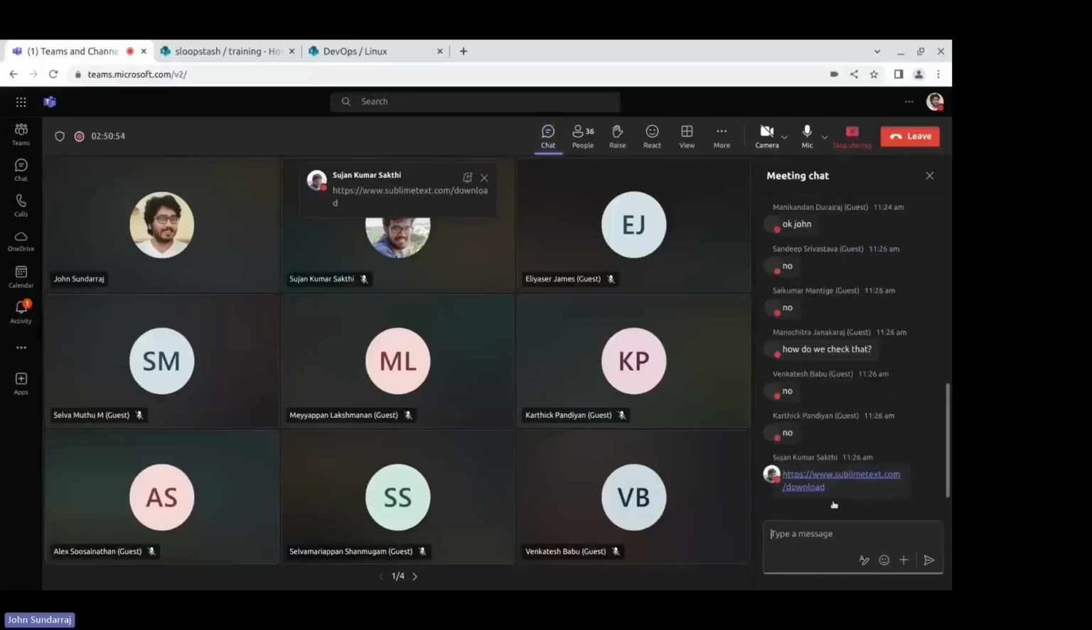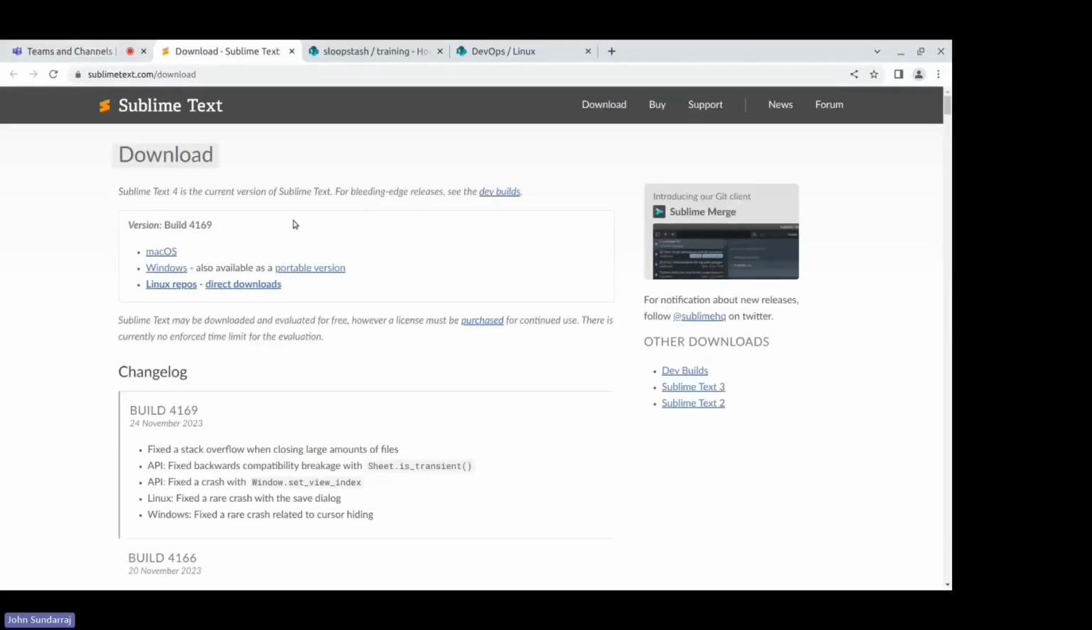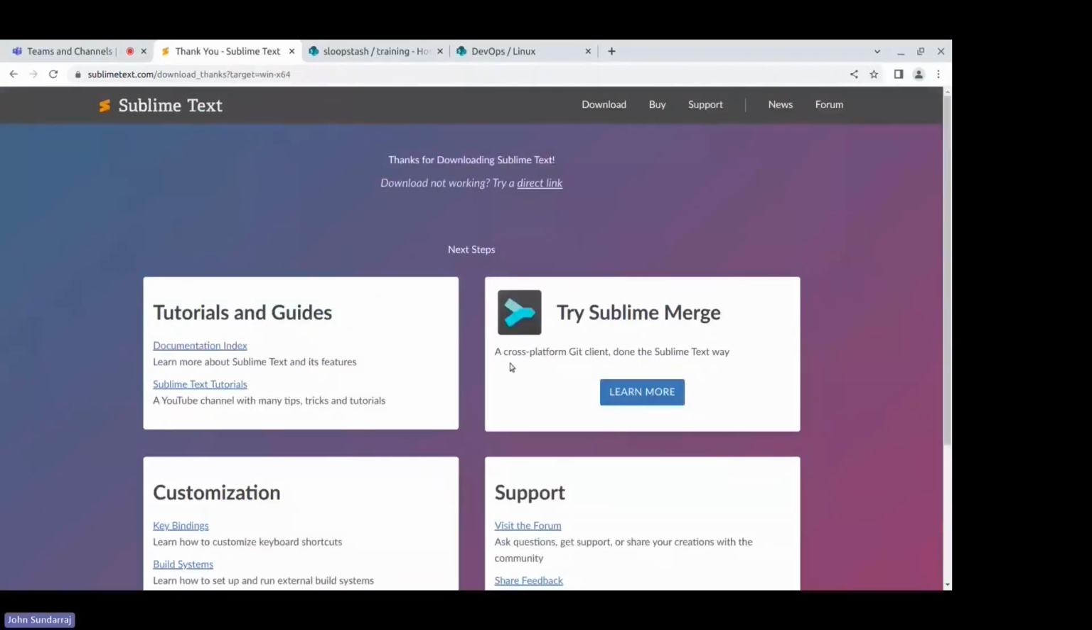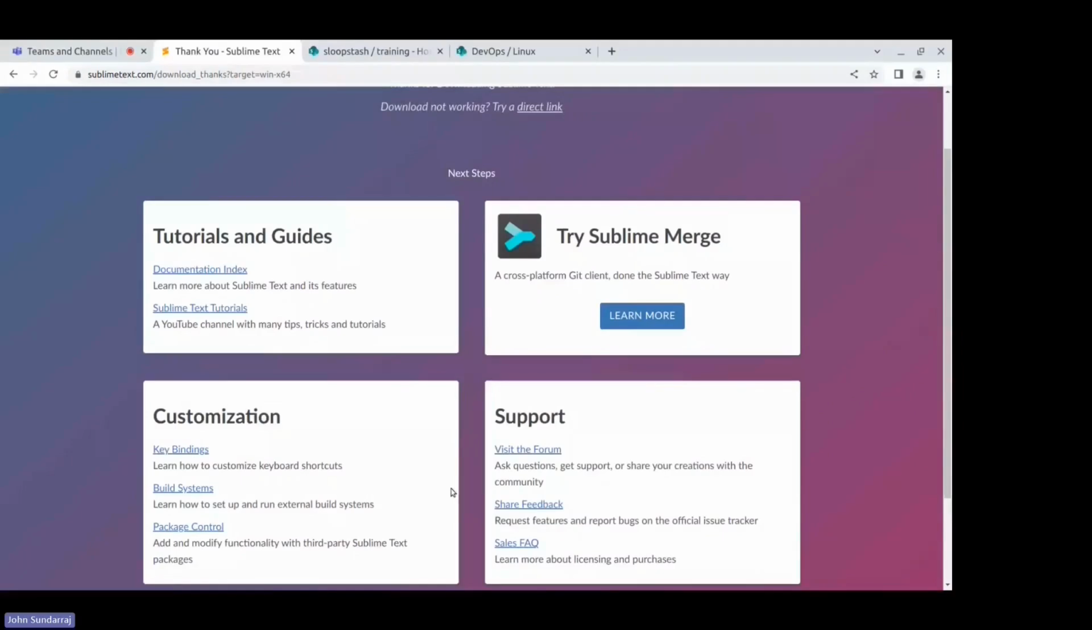Okay, go to this link. I think in this link you will have the chat. The link has come. For Windows, you can see here. Okay, at the top itself, if you click for Windows, I think you will get the Sublime and install the Sublime. So once you download it, you need to double click and install it.